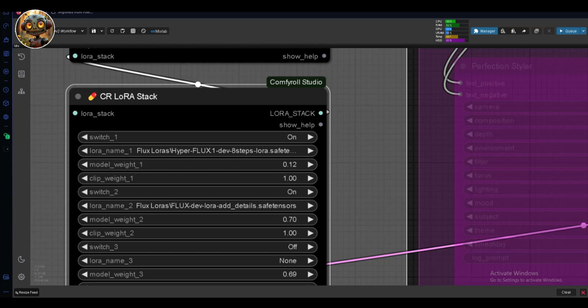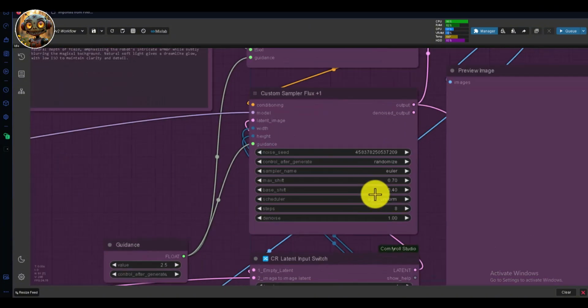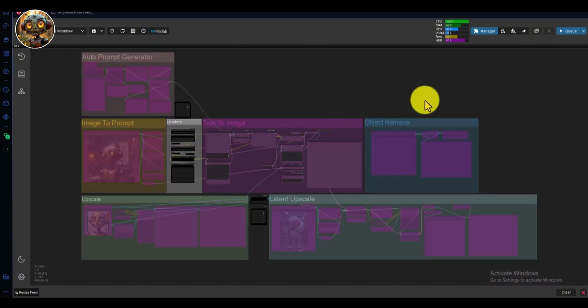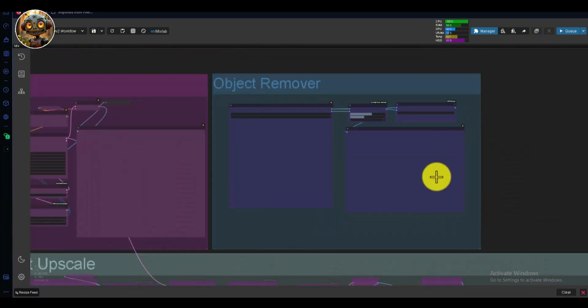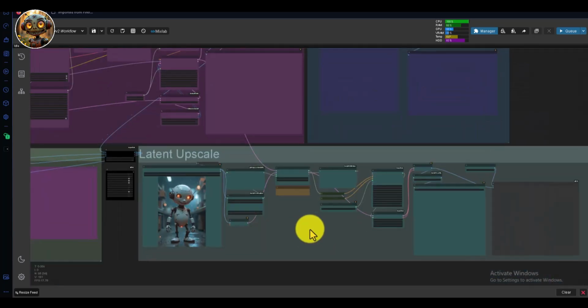Now, before we go any further, let's clear something up. The Flux Hyper Lora isn't some magic wand that lowers the strain on your GPU or RAM. What it does do is reduce your step count from 20 steps to just 8 in my case, which speeds things up considerably. Now, about the workflow changes. First up is the remove objects group, and then there's the latent upscale group.